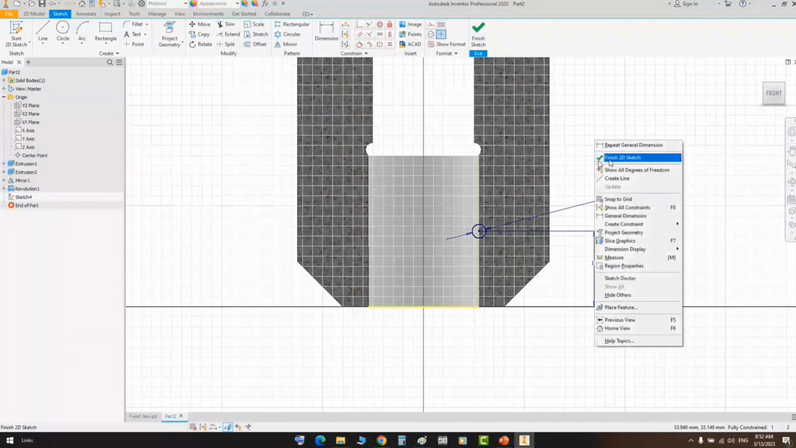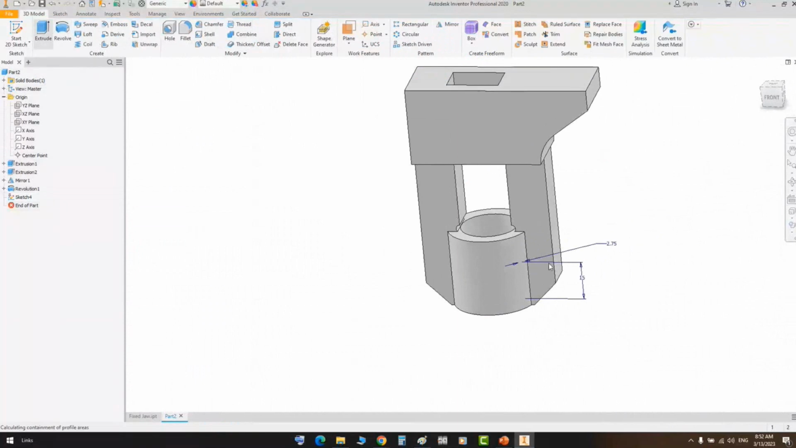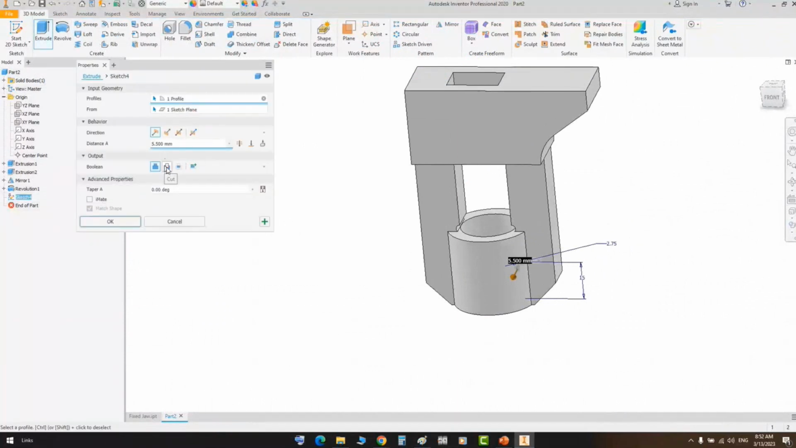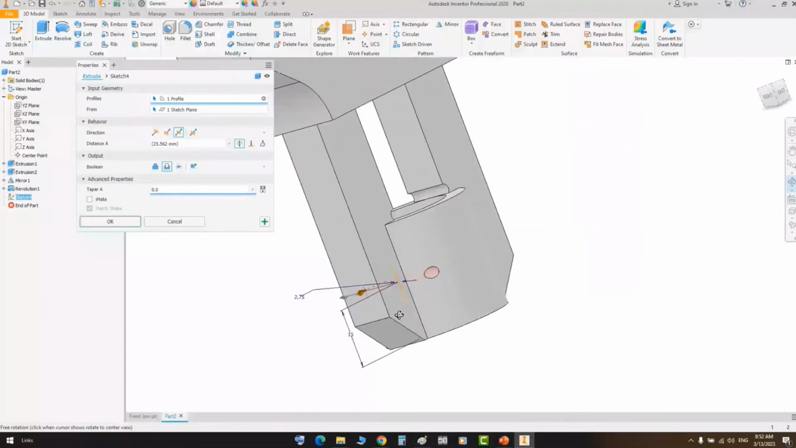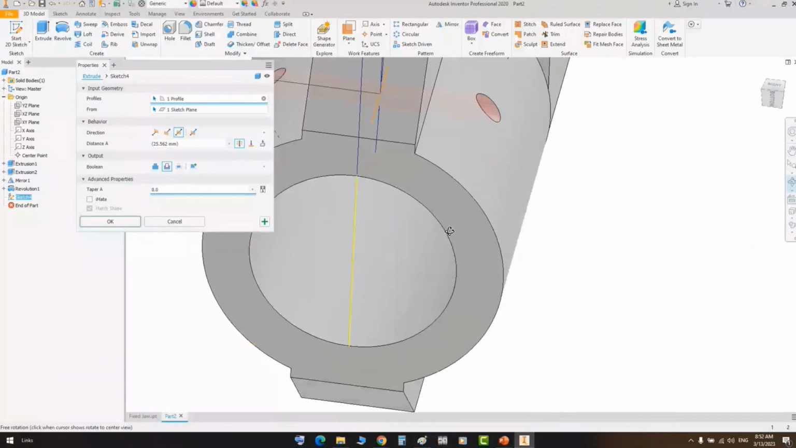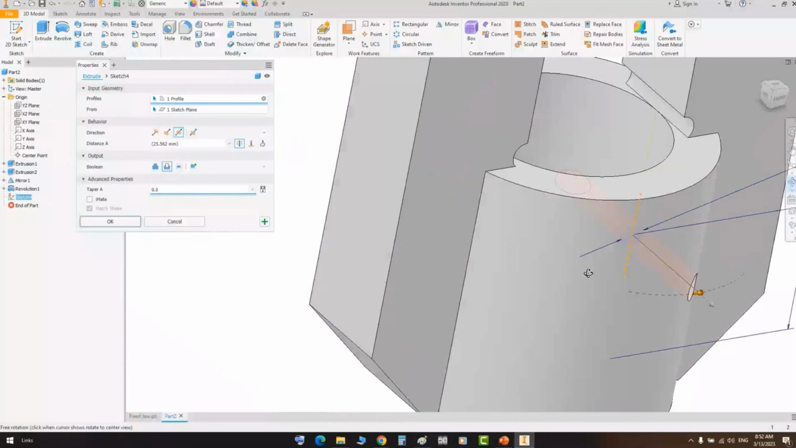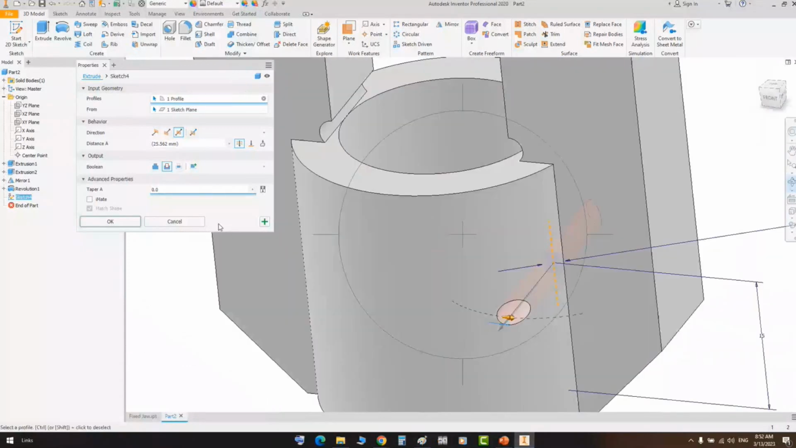Now we need to make a cut. So from here, we can select extrude, and now we need to make an extrude cut through all, on the two sides. So the cut will go along the solid part like that, and let's click on OK.